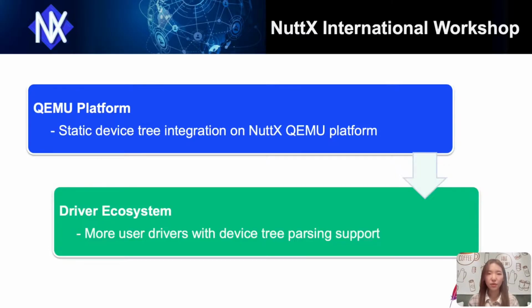Second, building the driver ecosystem. We aim to support device tree parsing for more drivers under NuttX. This will improve the compatibility of the system, enabling broader hardware integration.